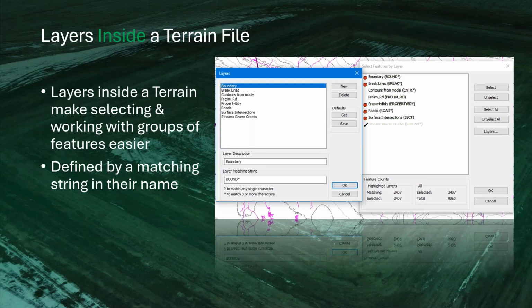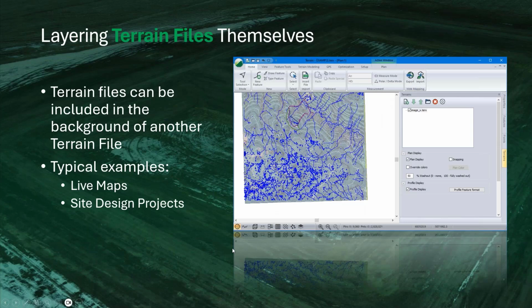But the more important concept today is that you can actually layer terrain files themselves in each other. When you put terrain files in the background of another terrain file, it does a couple things. First, you can see it, so it's visually shown. As you can see on the example on the right, this is a live maps image, and it's brought in as a background terrain file. We can control whether it's displayed in the plan and the profile, and it's really useful for adding context.